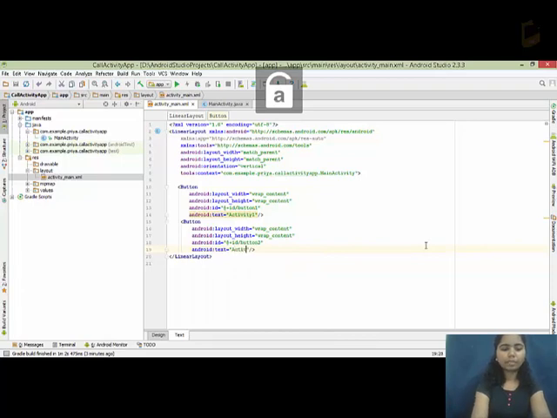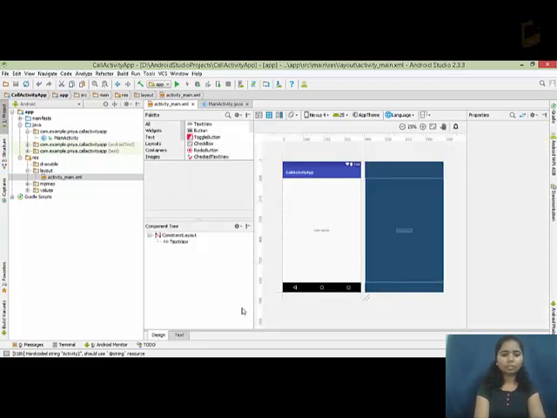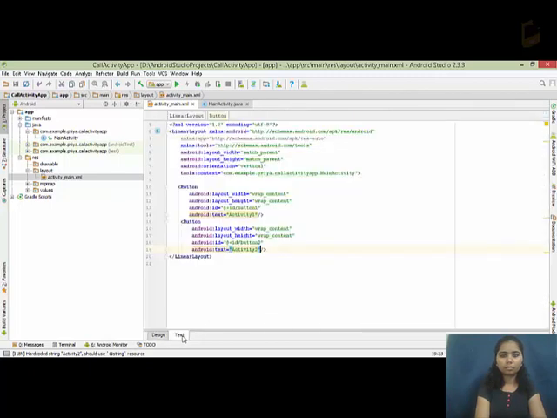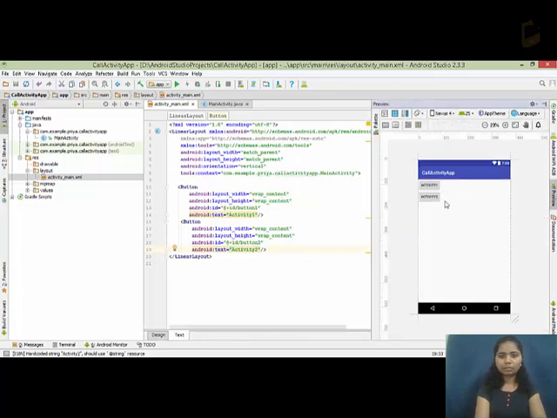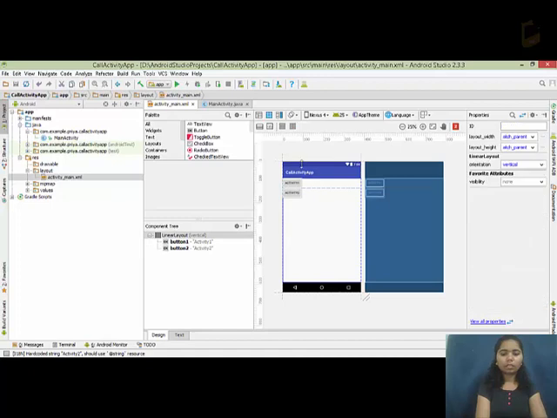Let's check its design. Here we have created 2 buttons. You can see it in the preview panel while coding your activity. This is our main activity, okay? Then go to MainActivity.